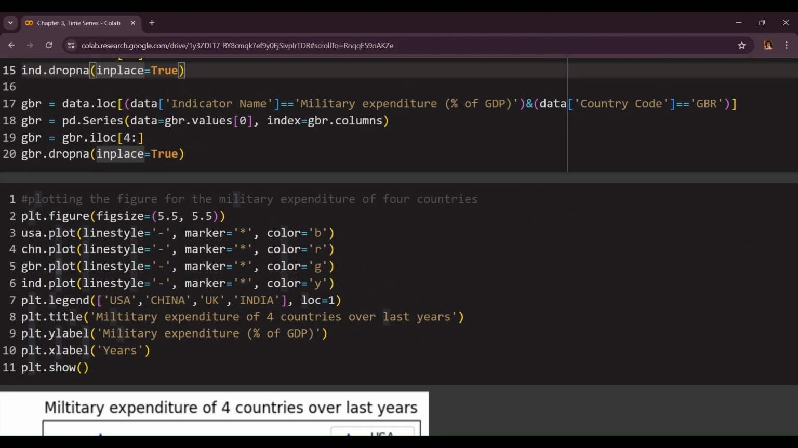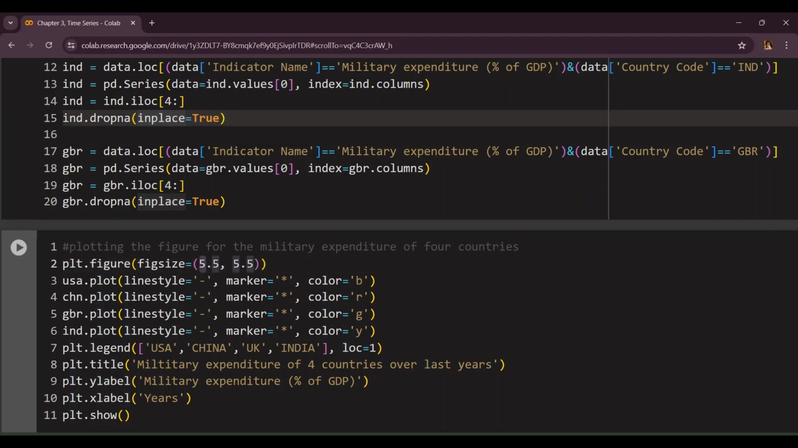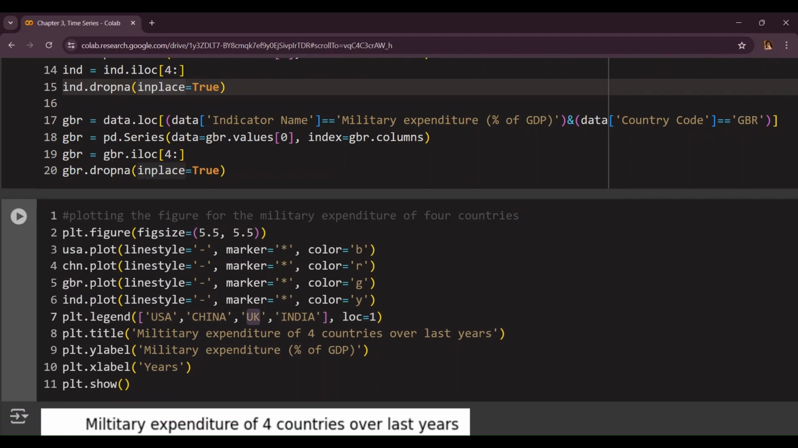And here we're going to plot it now. As you can see, we have the plt figure size, we have the USA plot, CHN plot, GBR plot, and India plot. As you can see, this is their line style and their marker style. And this is the color. B for blue, R for red, G for green, and Y for yellow. And these are the names: USA, China, UK, and India. So you can say GBR means UK.